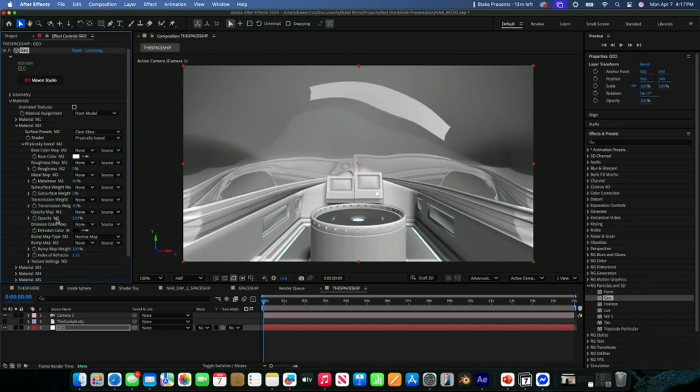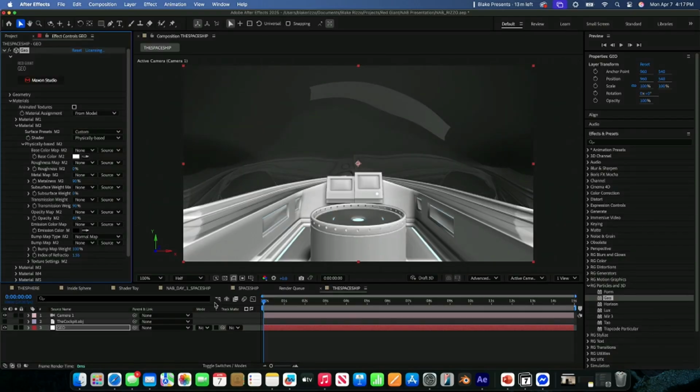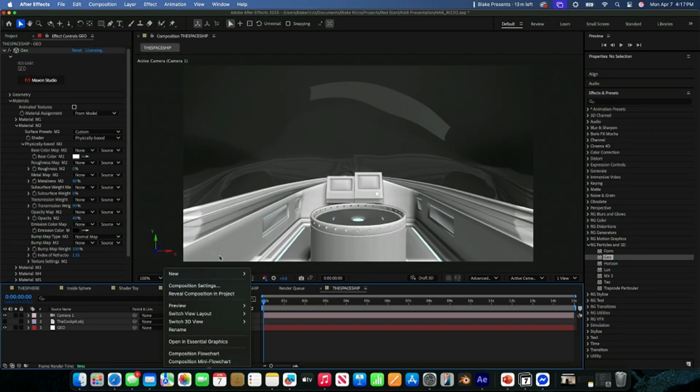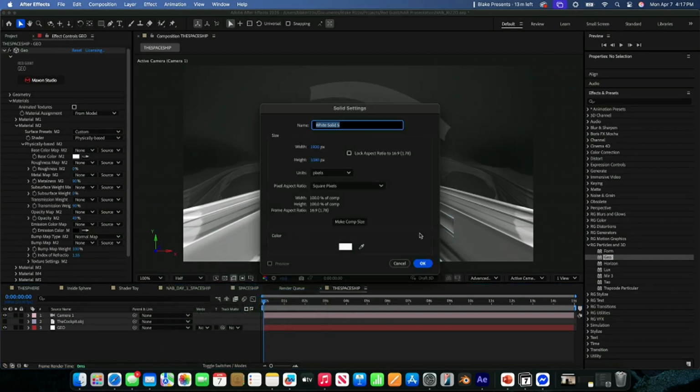And since we're here, let's go ahead and create a new solid. Make it white. I'm gonna call it stars. And I'm gonna move it to the bottom layer. And then I'm gonna apply CC Starburst. This is like my go-to for making stars.